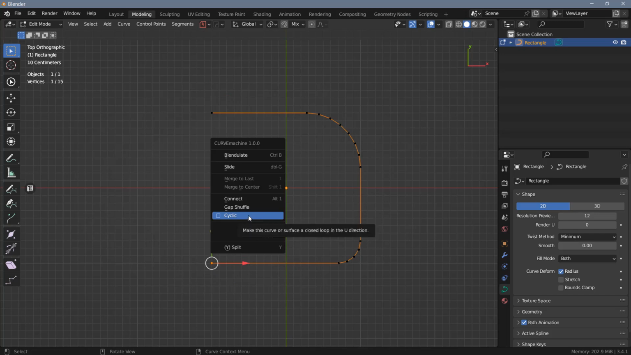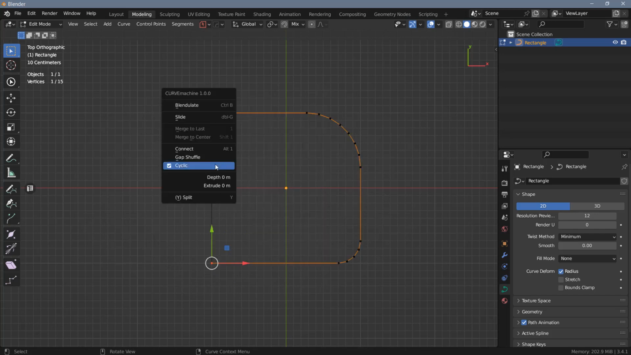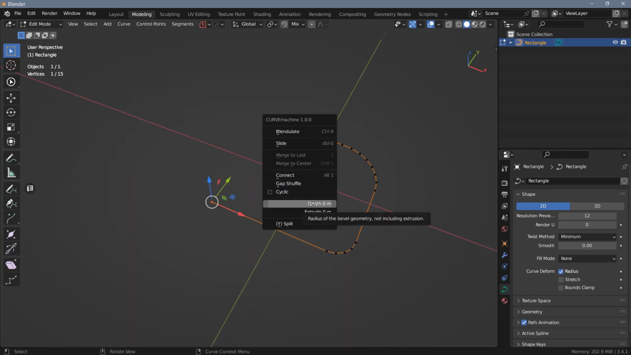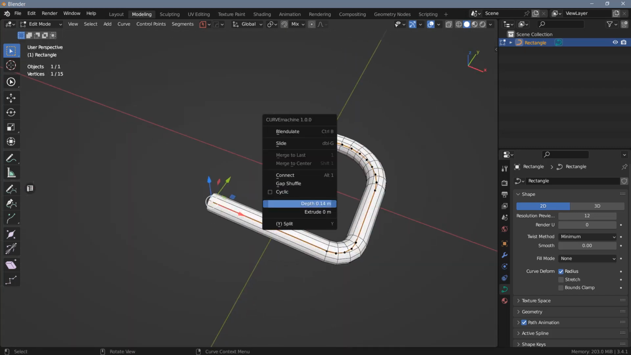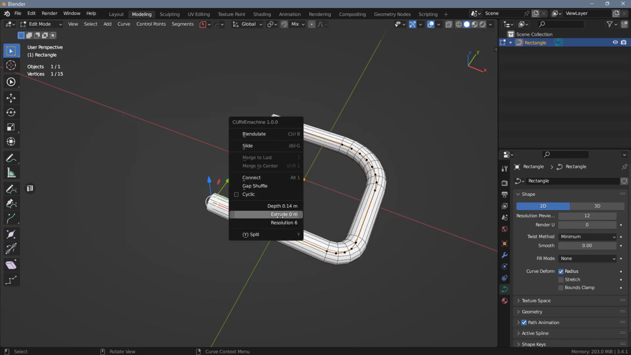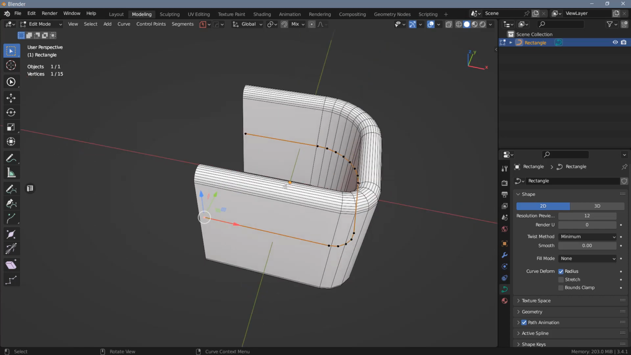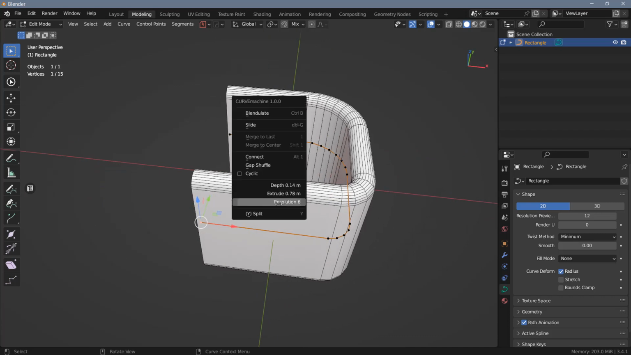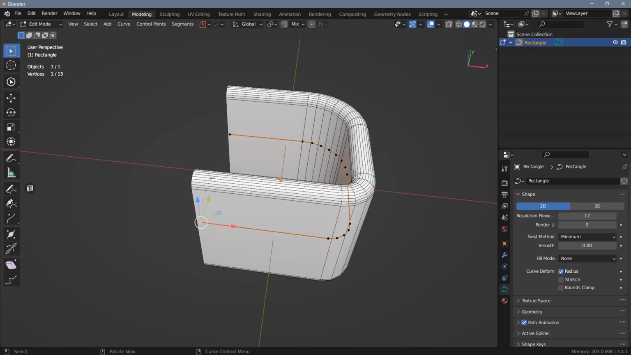The next option we have is cyclic. You can use this to close the spline or open the spline again. We also have the depth option here, so I can add some depth. I can change the resolution once I've added the depth, and I can also extrude the curve. So that's exactly the same as with Bezier curves. And as I explained, for Bezier curves, it would be nice to have a second resolution for changing the resolution along the length of the spline.